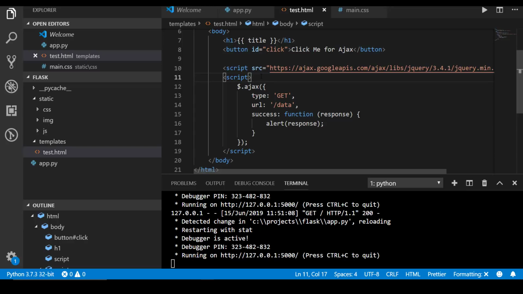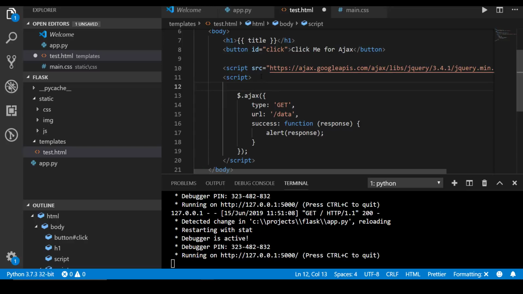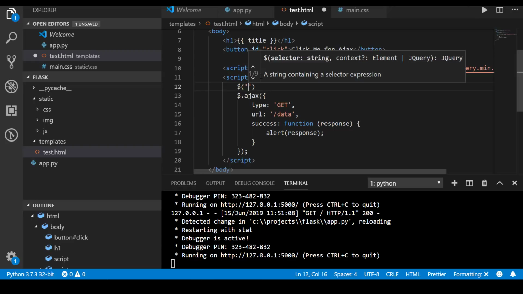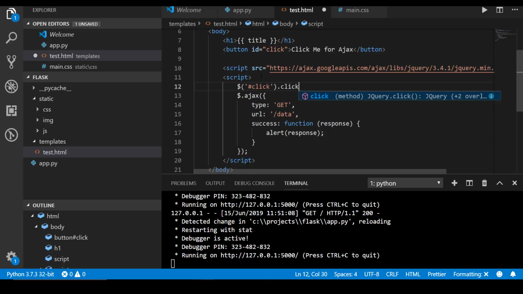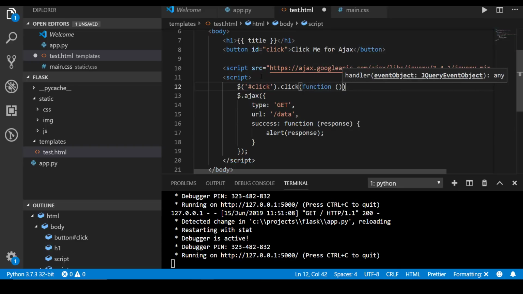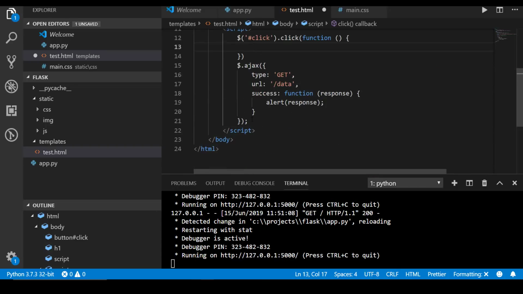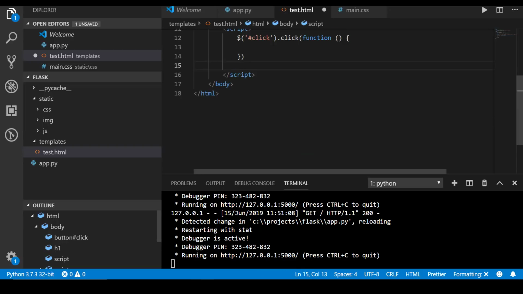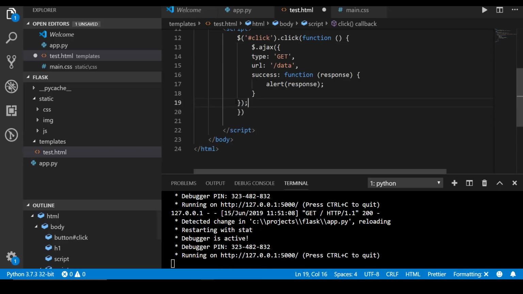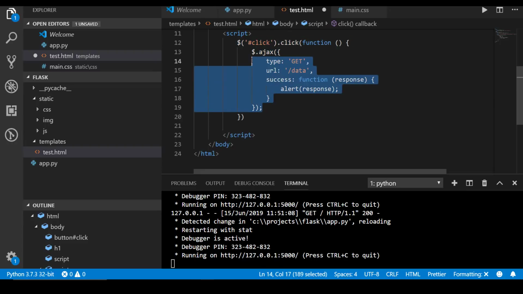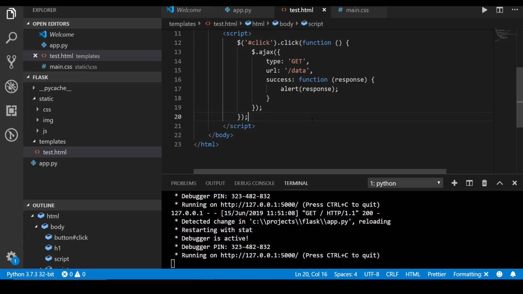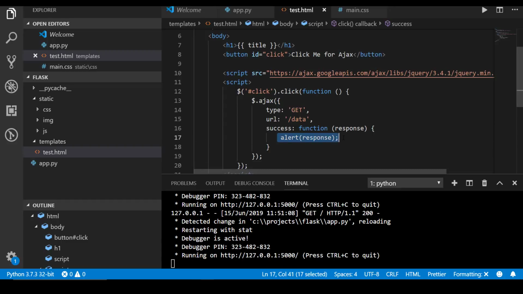Right now though, this thing's going to call automatically, and we don't want to do that. So we need to wire up a click event. When the ID of click is clicked, then we want you to fire off this function, and everything inside this Ajax call is going to be put inside that function. That way this function isn't going to be called until we click the button, not on page load. So we're just going to alert the response to the screen.